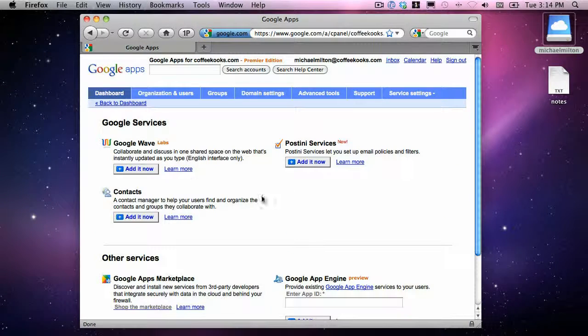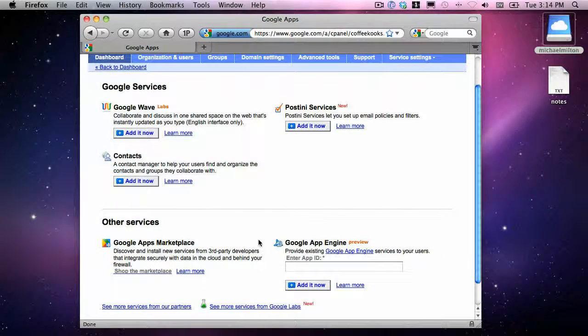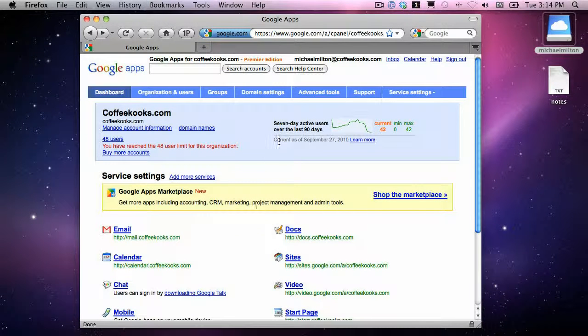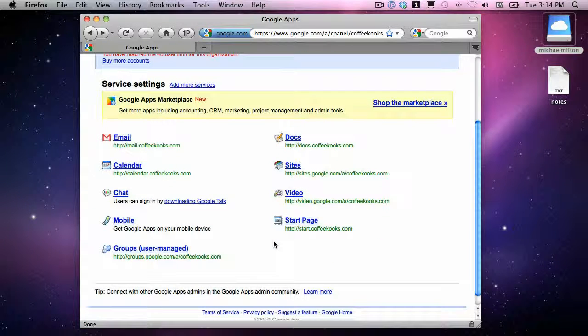If I click on Add More Services, in this case, I can see 3 different Google services that I don't currently have live: Wave, Postini, and Contacts. When you first start off with Premiere, you will have video, and I think groups also listed inside of that list. So just go ahead and head over to Add More Services in order to go live with video.